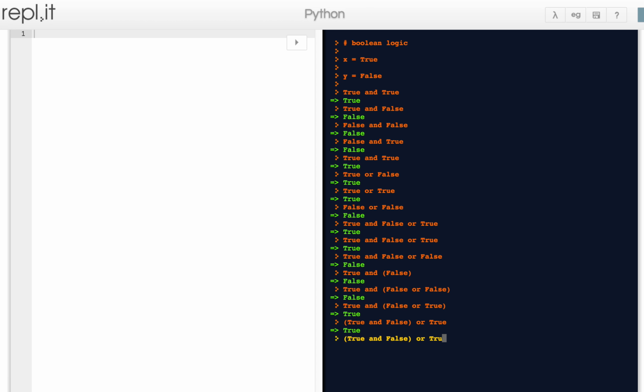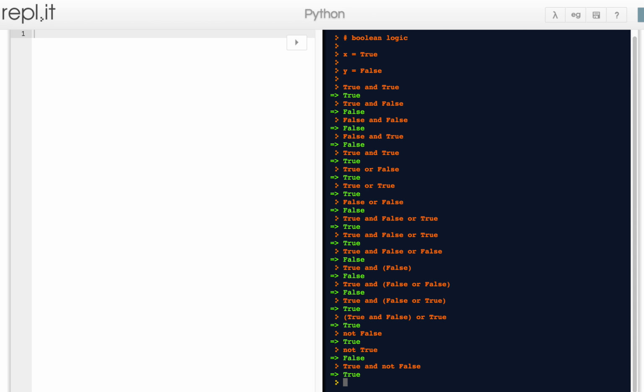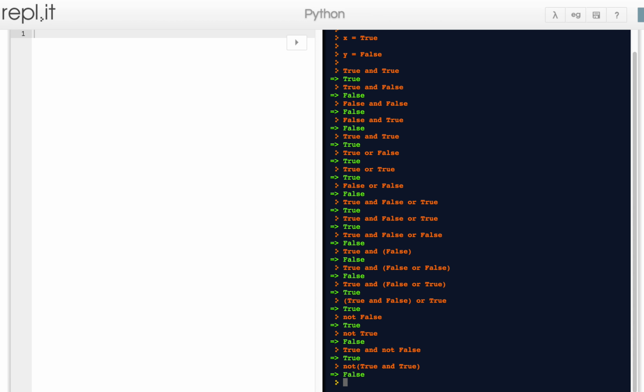Another interesting keyword to look at when it comes to Boolean logic is the not keyword. So if we have not false, that's true. And if we have not true, that's false. So now we can have statements such as true and not false, and this will be true. So basically not is a negation of what's to come. And once again, we can simply negate everything that's inside brackets, not true, and that's false.